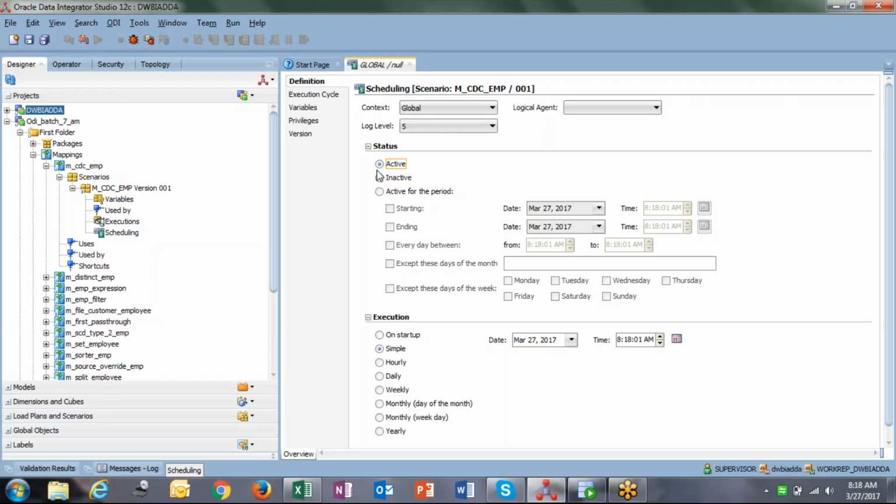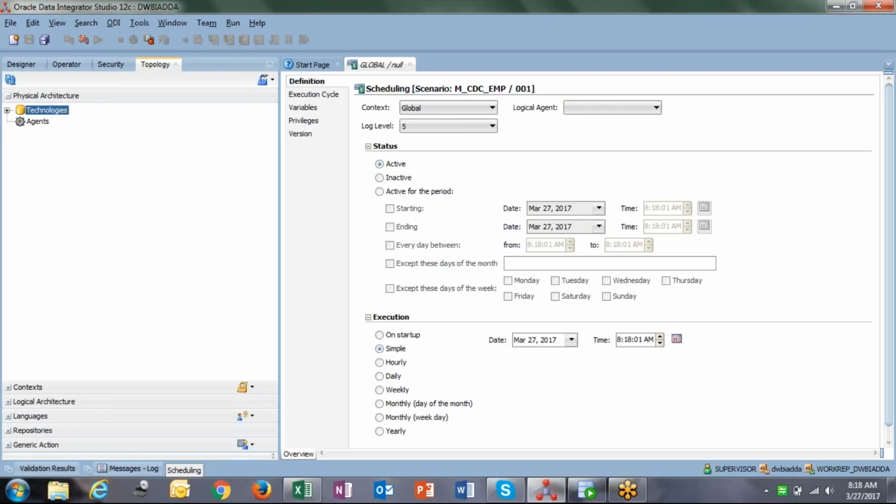When you open a scheduling tool, you just select the logical agent here. That should come from Topology, the Agents tab. You should create a new agent. But to create the agent, we need to install the agent. How do we install the agent? Is there a separate mechanism? Yes, there is. Don't worry, your admin will take care of that.